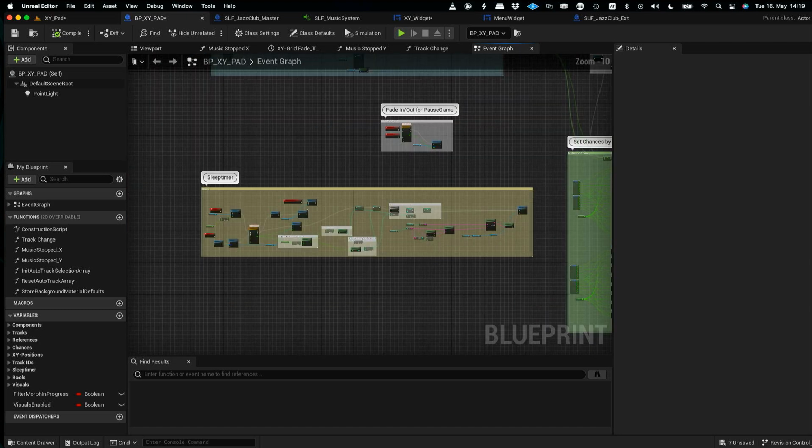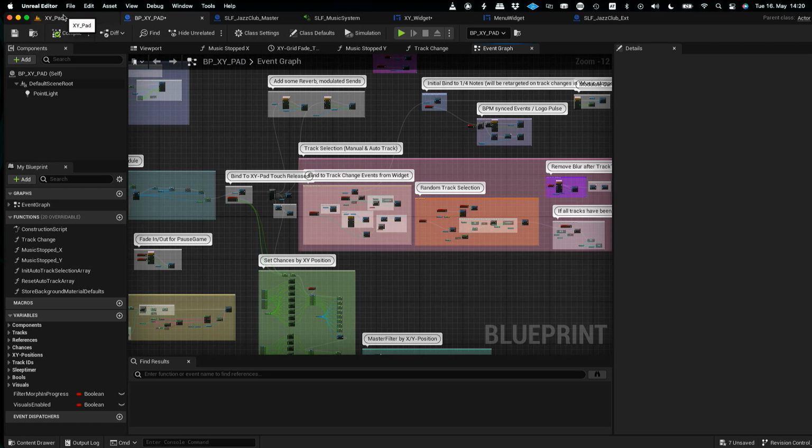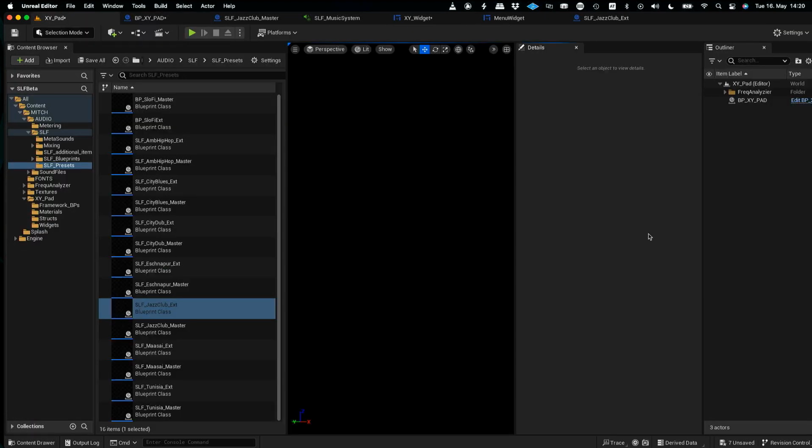So this is just a quick overview to show you what the main controller Blueprint does. And yeah, I think I'll wrap this up. I just really wanted to give you an overview of the structure of this whole project, and I hope I could give you some insight on that.